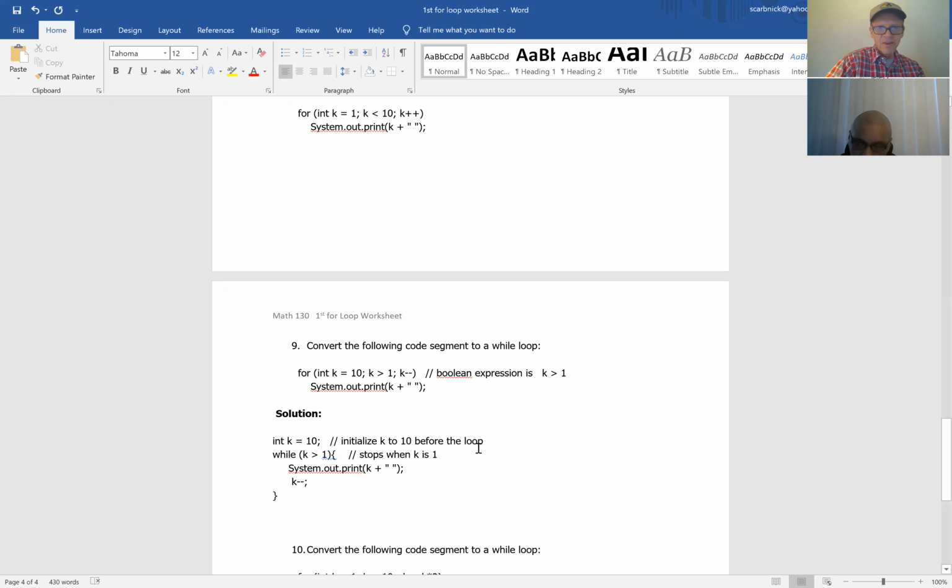Yeah, 1 greater than 1. So let's just write that out, since 1 greater than 1 is false. Okay, very good. Are there any other questions?